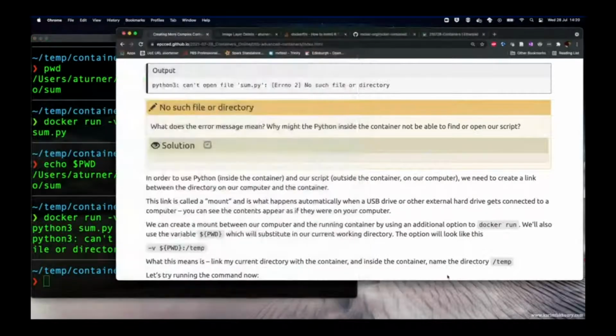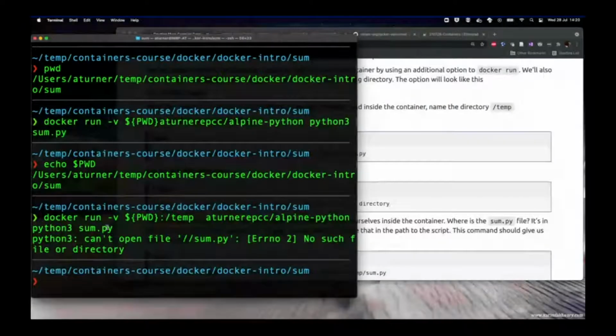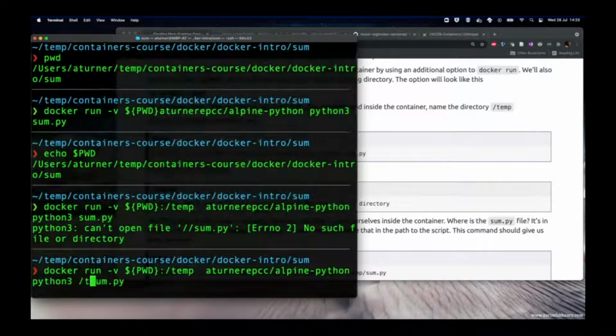Okay, so we still get the error. The reason this time, of course, is that sum.py isn't found. We need to specify where that is within the container, so in the container run command, because we've mounted the local working directory at temp, we need to precede sum.py with /temp. So this is the full path to the script within the container, because the local directory has been mounted at /temp.